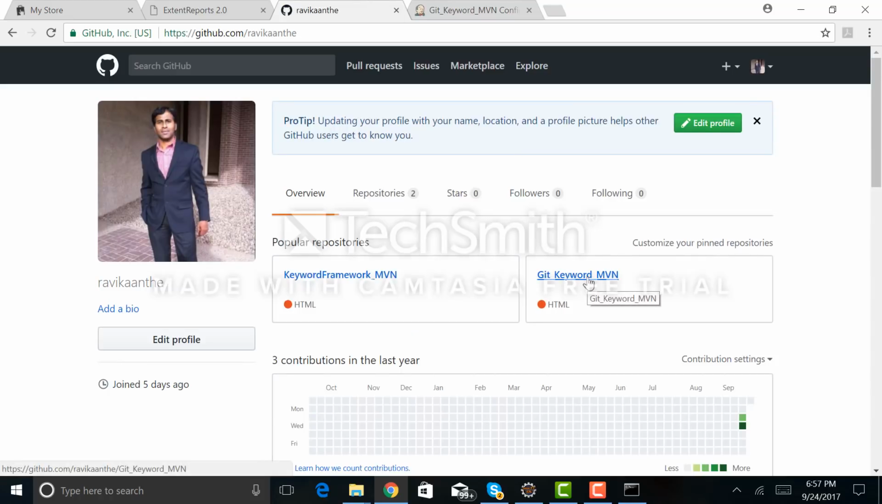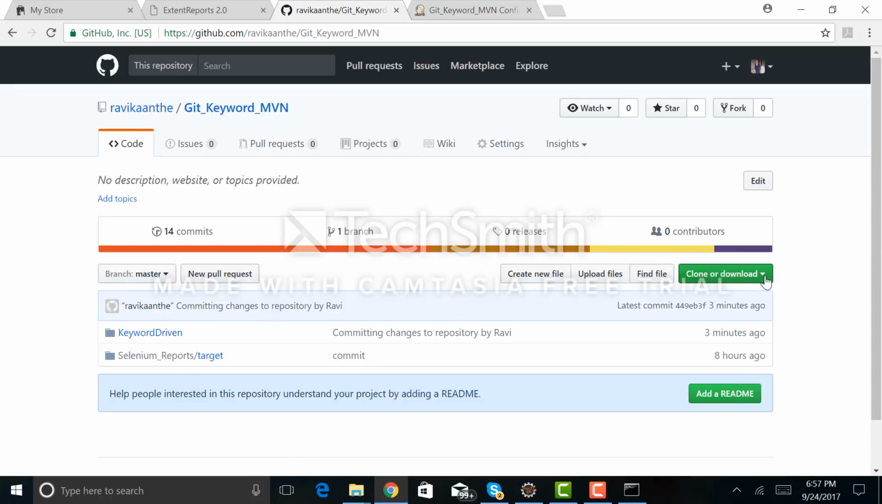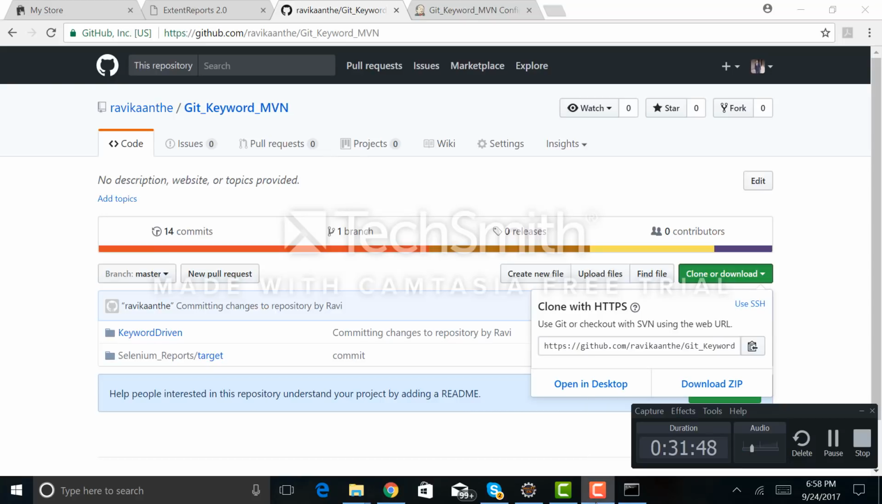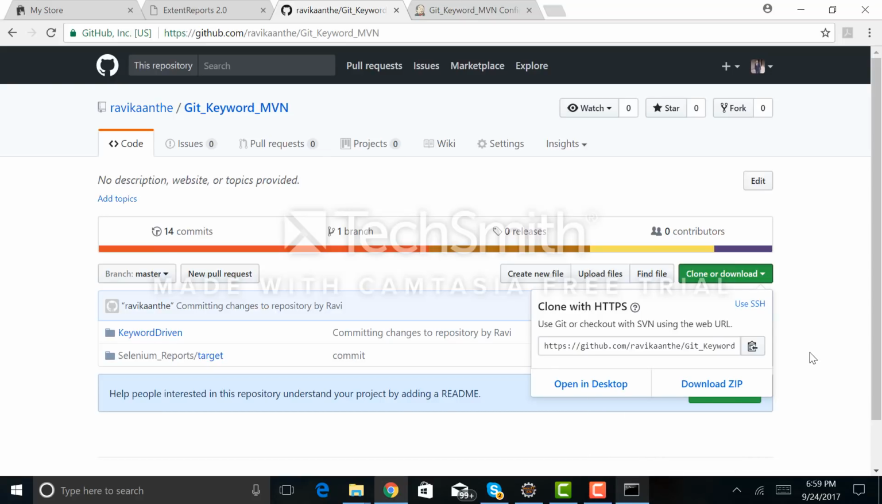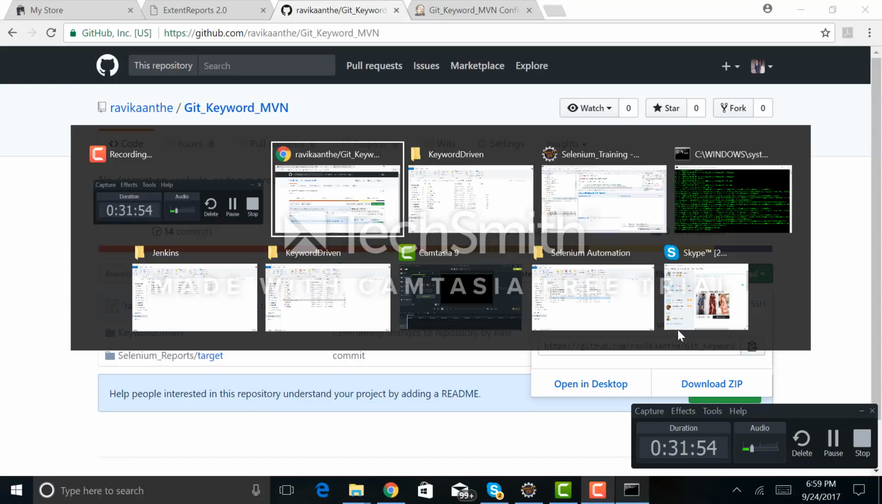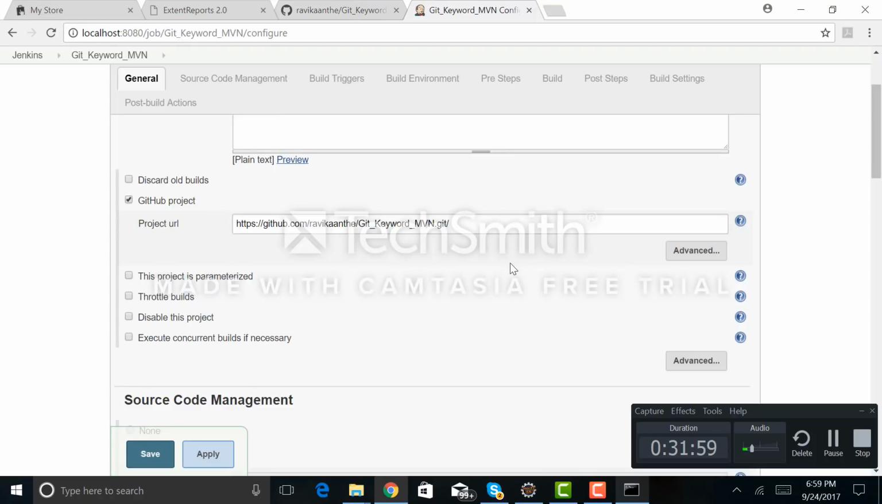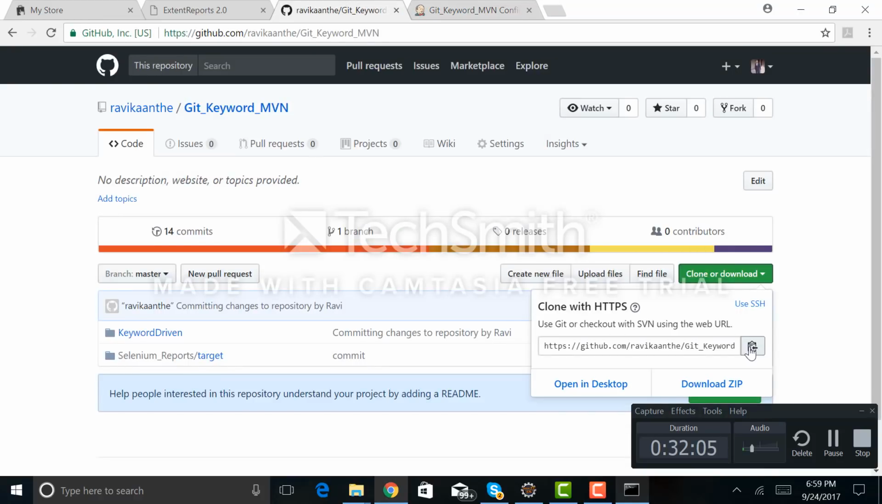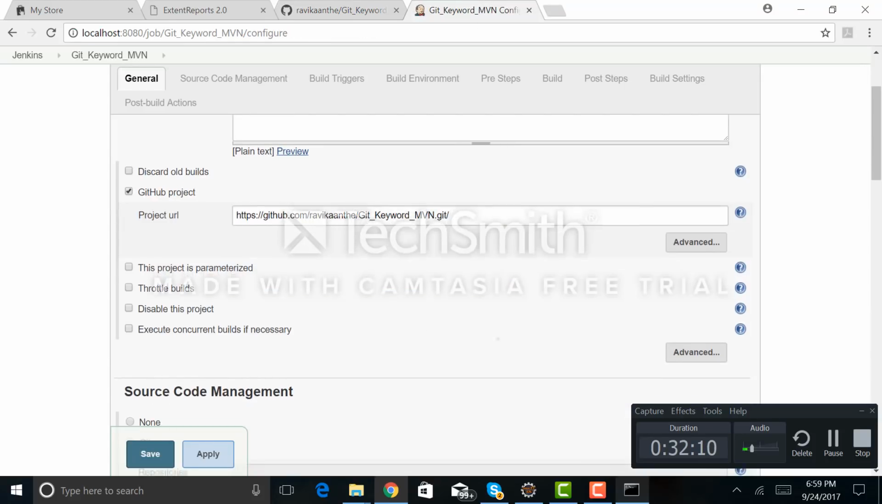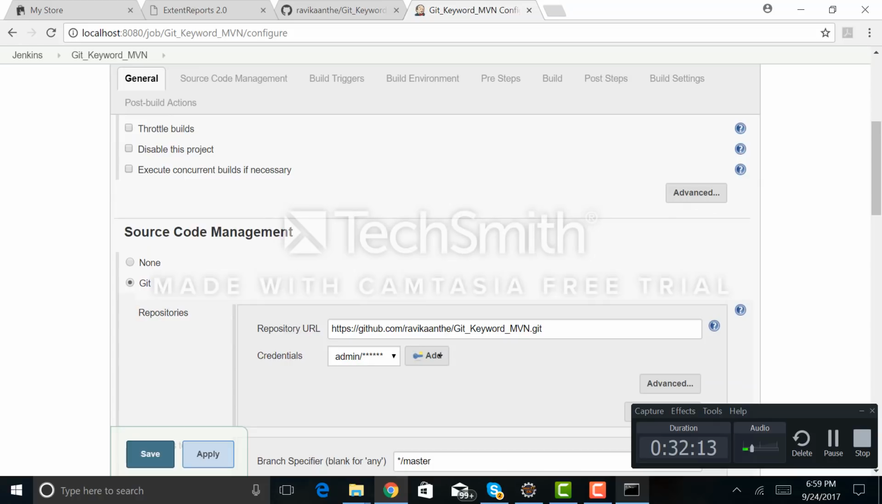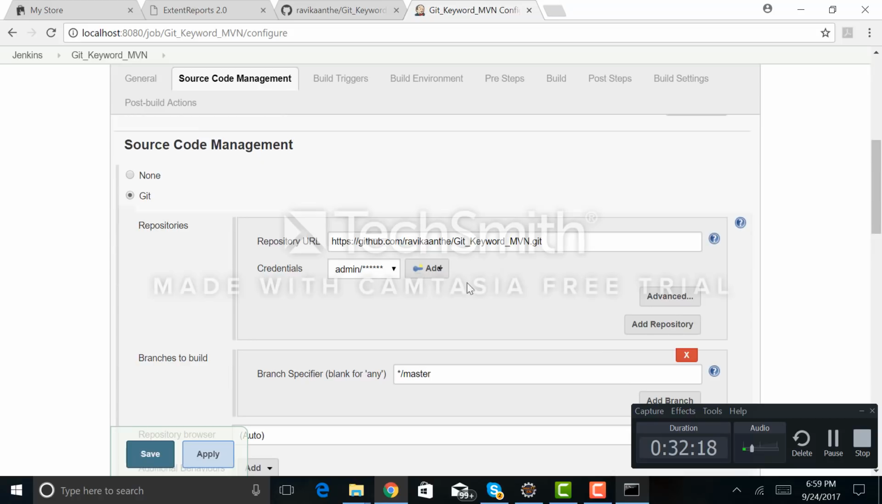So this is my repository, where I have provided the... okay. So what I was explaining: here I have provided my remote repository URL, right? My remote repository URL is this one. This is my remote repository copied, and the same thing I have provided here. And what is the source code? Git is my source code, where I have provided my same remote repository and my remote repository credentials.